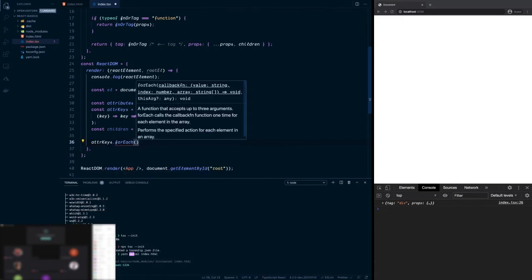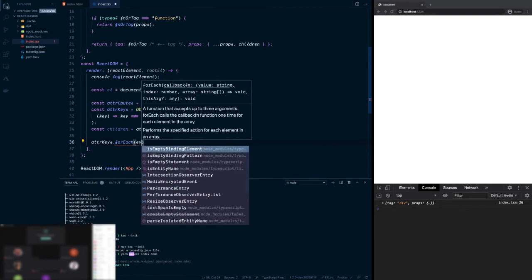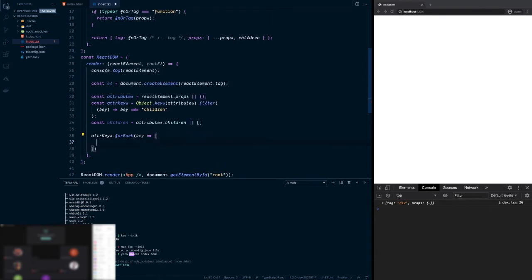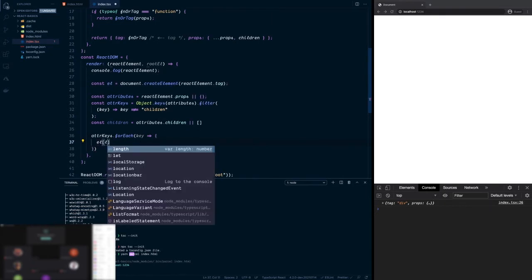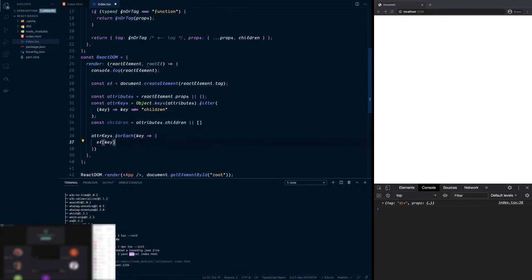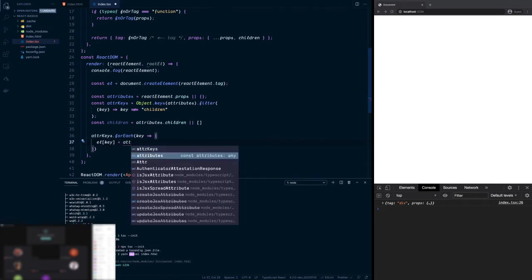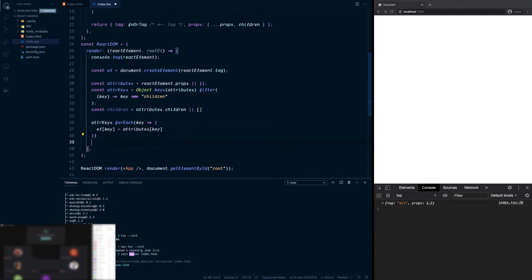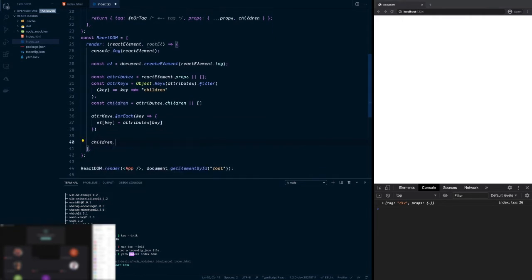All right, and now we want to add all the attributes to our HTML element. We do this by simply iterating over all the keys and then setting it on the element, which is attributes key. Nice. And now recursively rendering all the children is probably also a good idea.